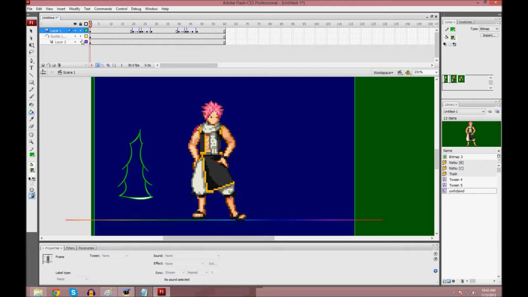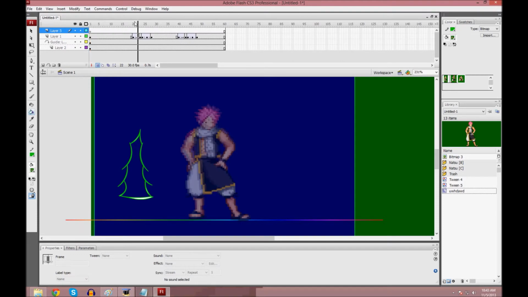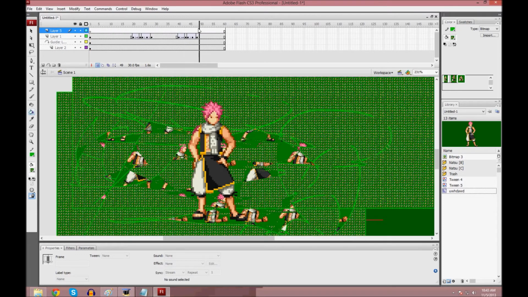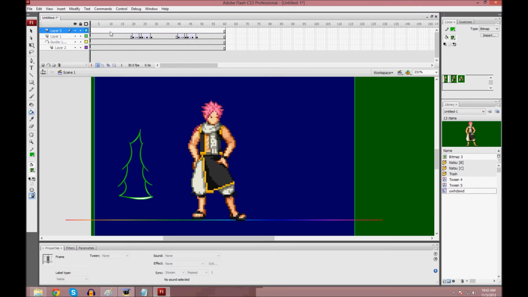I'm gonna keep my colors as Natsu just so Matrix gets mad. Just for that, I'm going to keep it like that.